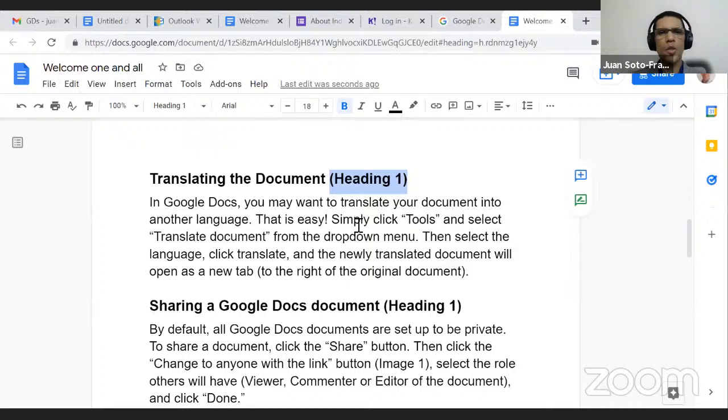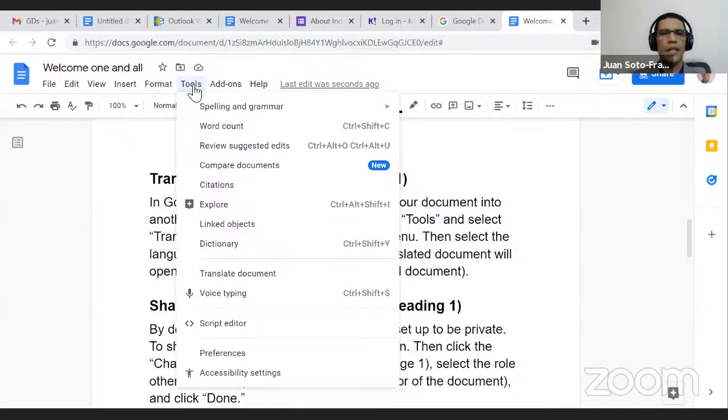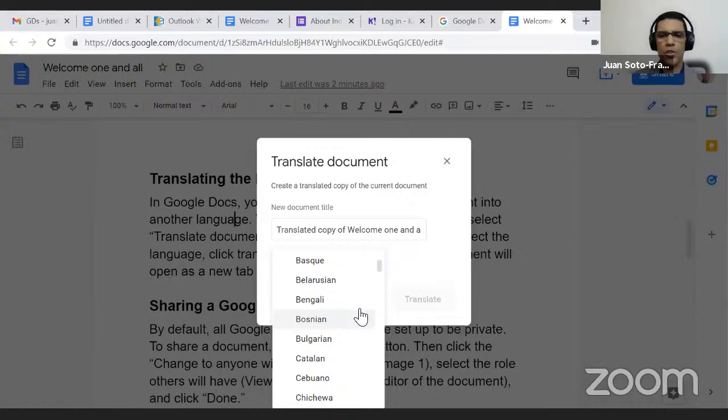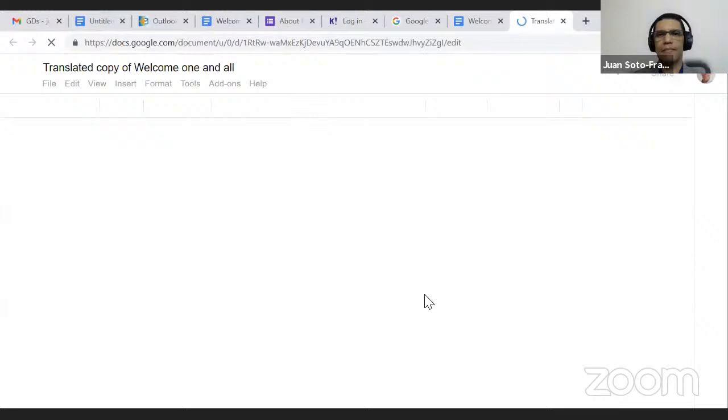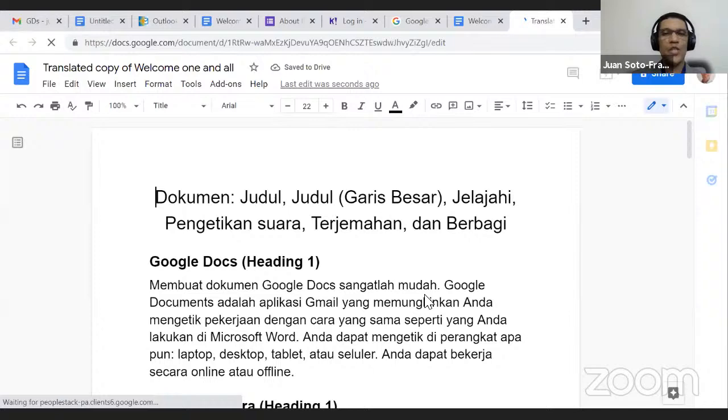So the translating tool, how does it work? Well, very simple. The first thing we do is simply go to Tools again, and then it says here, translate document. In this case, I would like to translate this document to, how about Indonesian again? There it is. So let's click translate and see what happens. Voila. I mean, voila is in French, but as you can see, the document has been translated to Indonesian.